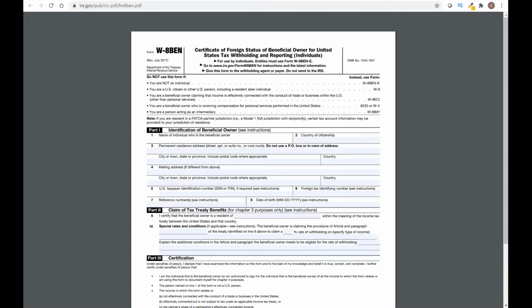By completing the W8BEN form, you're telling the broker that you are not a US resident for tax purposes, so they are not going to withhold taxes, because then you are going to pay the taxes in your own country. Remember that this form is useful only for individuals, not for companies. If you are a company, you can't use this form, so you have to use another one, for example the W8BEN-E. And there are specific ones for different purposes.